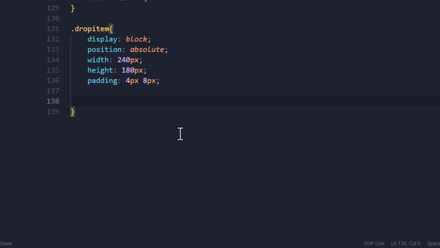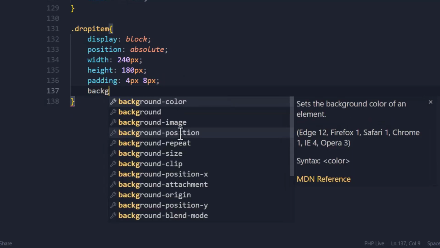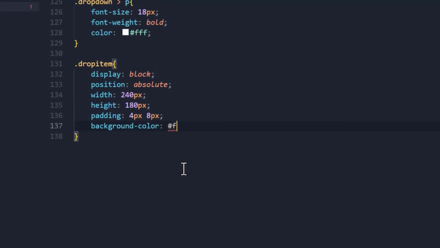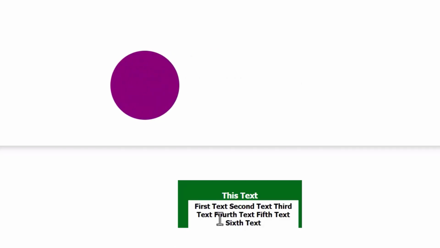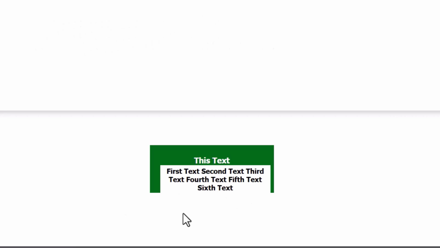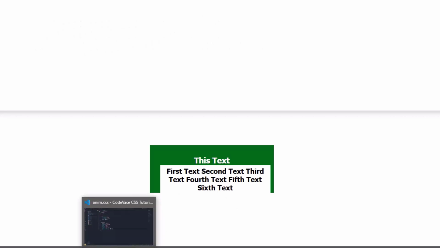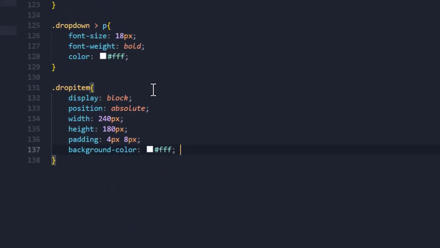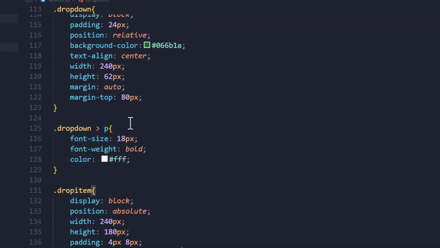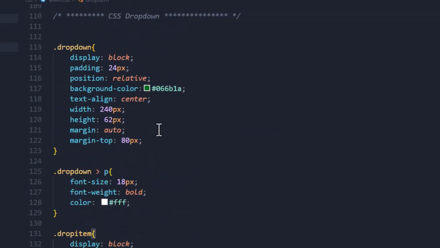Then we'll do this. Background color of the drop item should be white. Hashtag FFF. Now you can see that we have this thing here. But again, we're not done. Let's just carry on. You guys will see what we're trying to do. I'm going to copy this. We have B tag here, right? Yes. All right. So this should be okay for now.